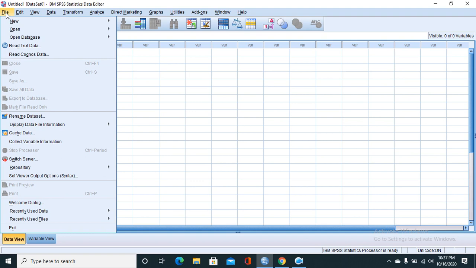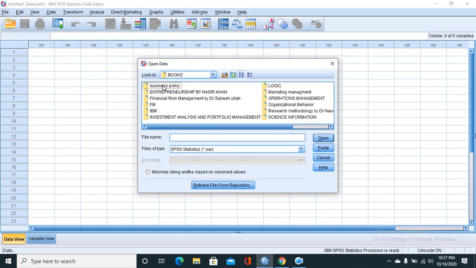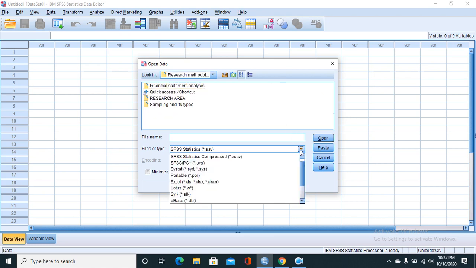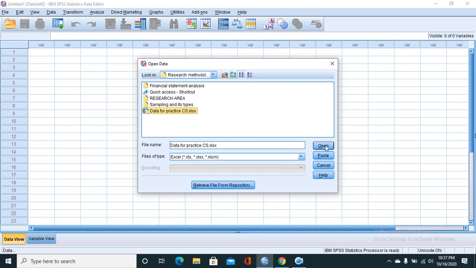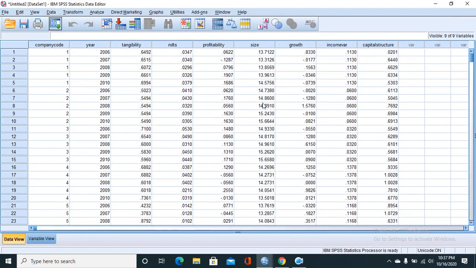First, click on File, put the cursor on Open, and click on Data. My data is present, and I want to import this data for practice. Just click on OK. My data is present in Sheet 1, click on OK. Now this is my data. Actually this data is secondary, not primary. But for the assumptions of running a test, I assume that this data is primary in nature, just to show you how you can check the reliability of data.